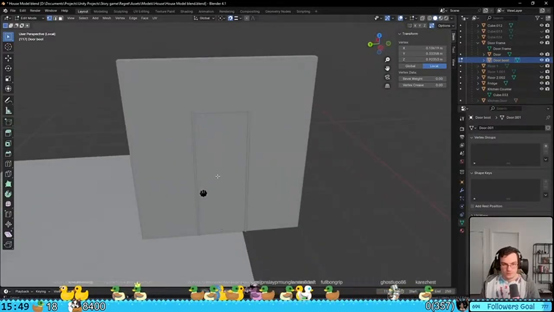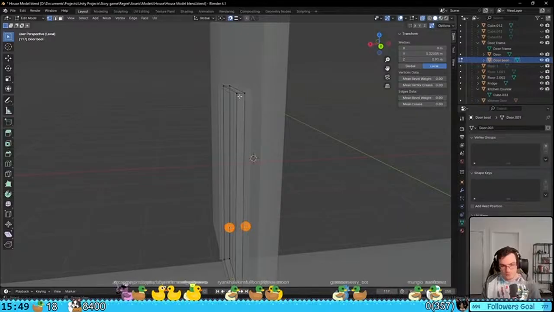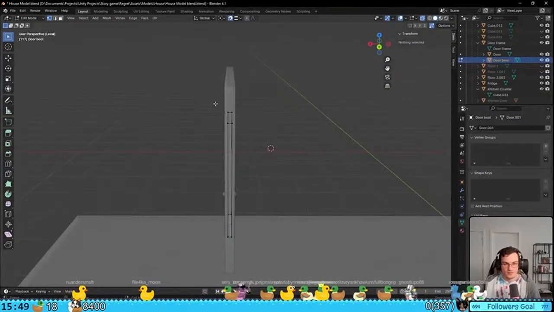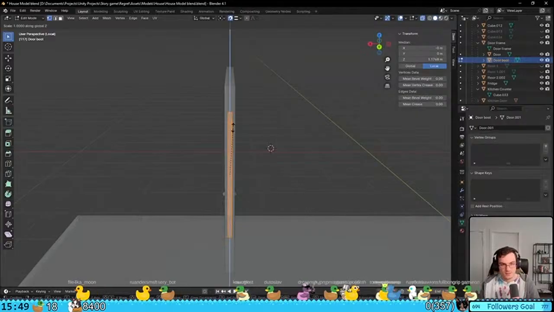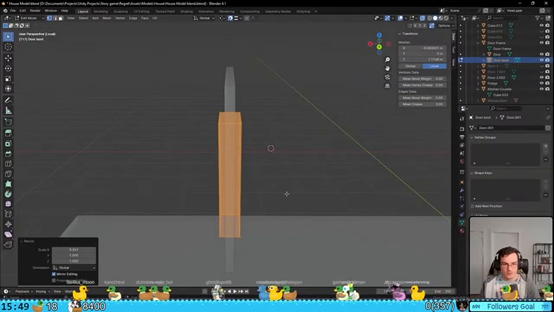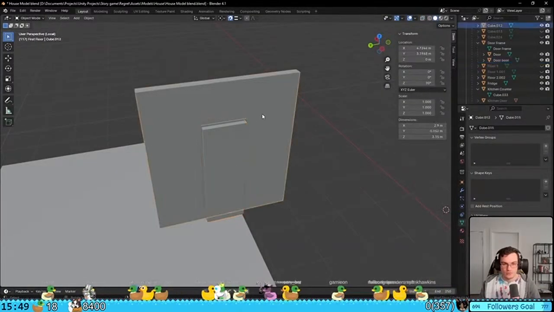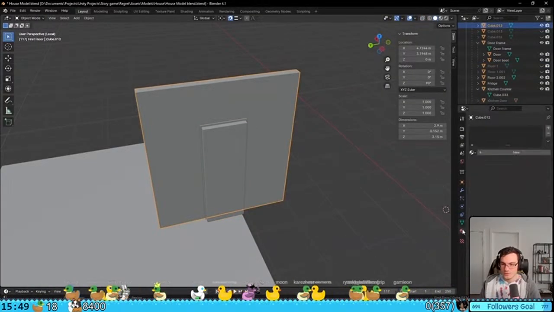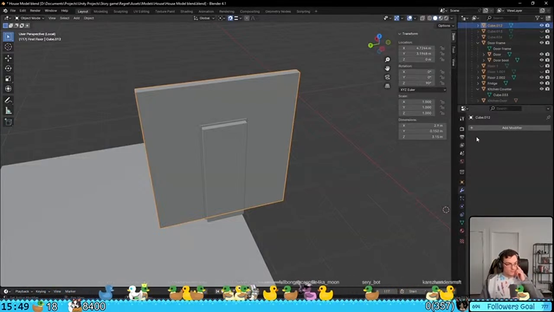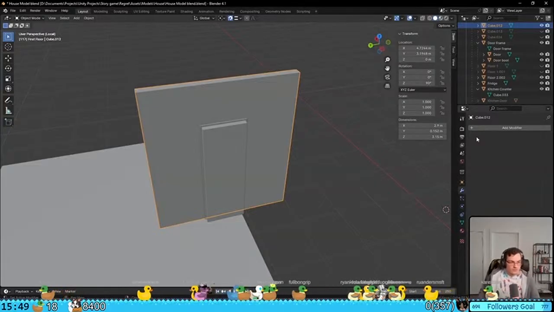Change that. Grab this. Delete the doorknobs. We don't need them. Grab the door. Scale it on the Y. It doesn't matter how big it is, it just needs to be bigger than the wall. Go to the wall. Give it a Boolean modifier. Quicker and cleaner to add three loops.